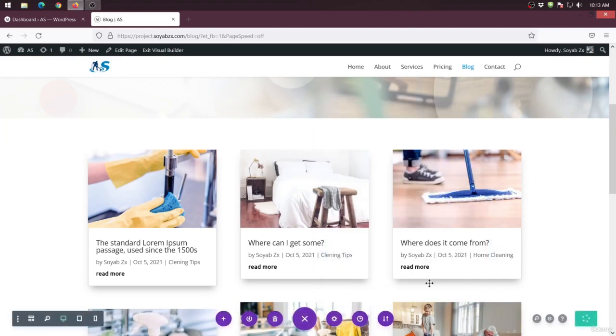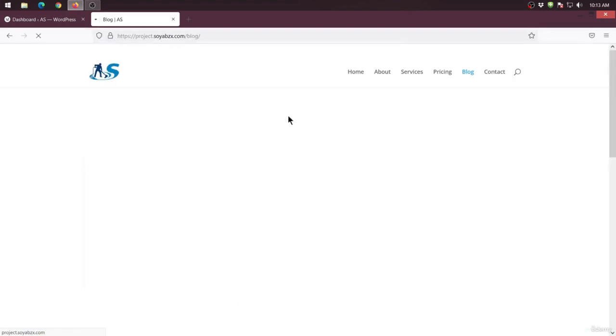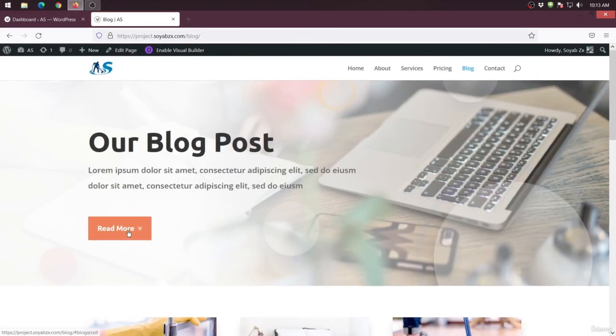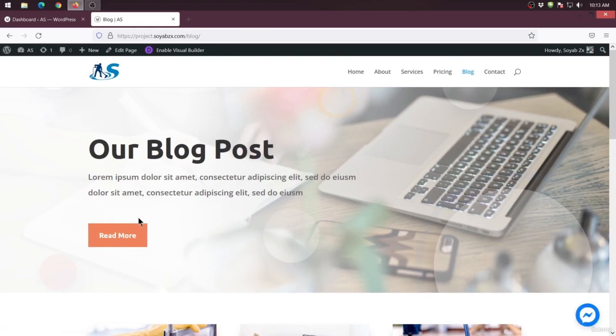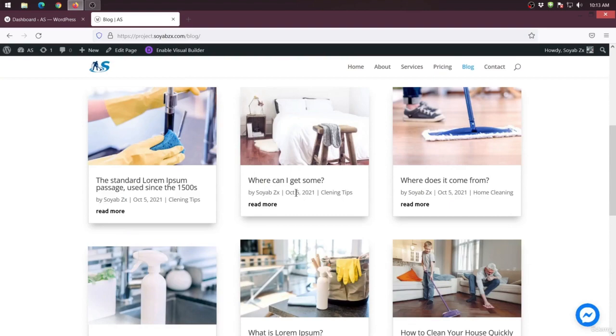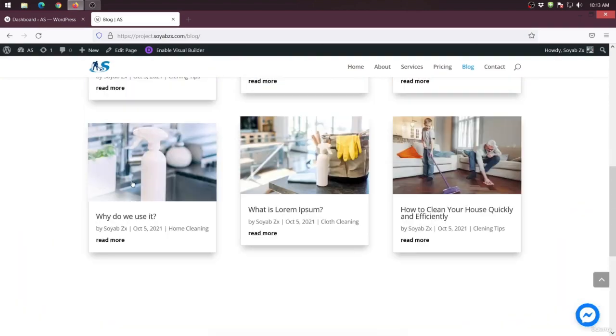So simply save, and after saving I just cut off all the other links from the blog and simply reload, and simply click here. Yeah, it's working. You can see when someone comes here and clicks read more, the blog is automatically scrolled. So now there is no issue in here, all is okay.